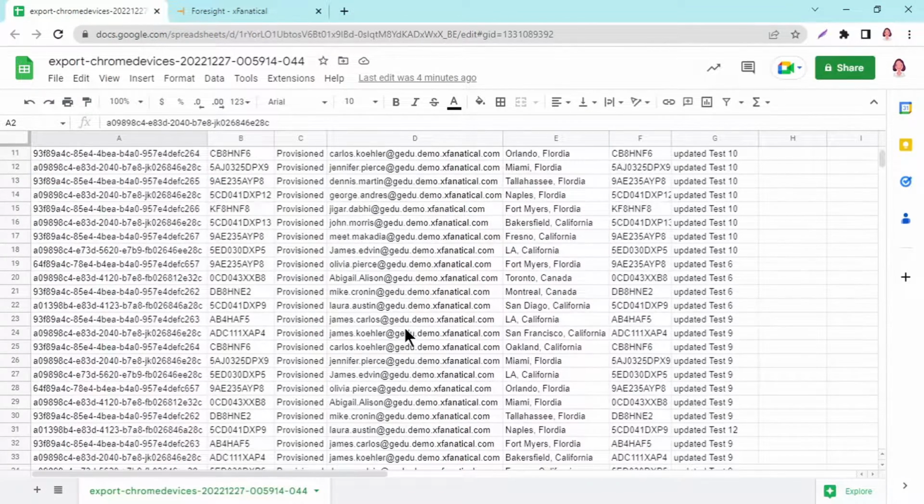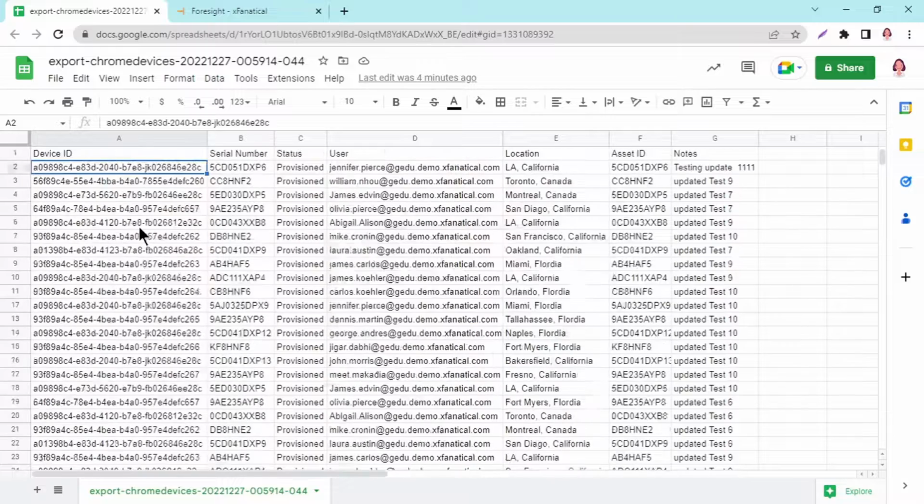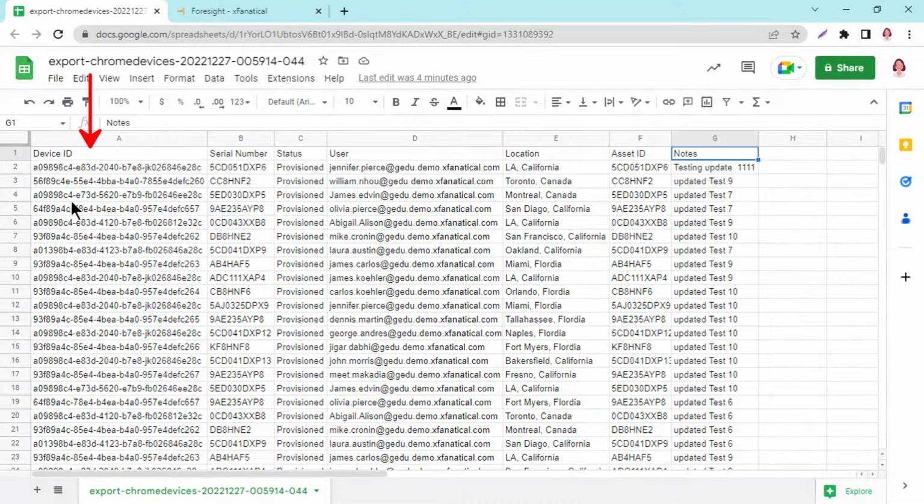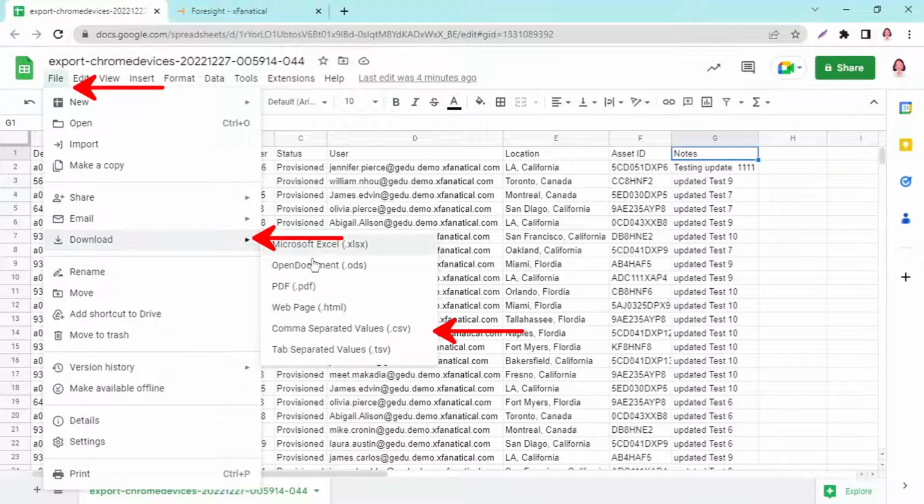First, we will prepare a CSV list of devices of Grade 1 organizational unit. A link in the I button and description explains the process of exporting a list of Chrome devices. Here is the CSV that we have prepared. It has 50 devices with updated information like Asset ID, the user of the Chrome devices, location, or notes. Please note that the device ID is not changeable. We will download that Google Sheet as CSV.